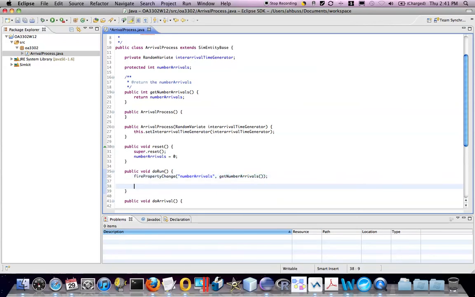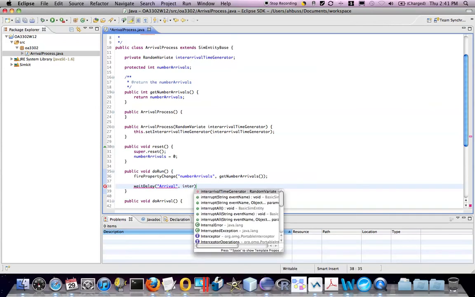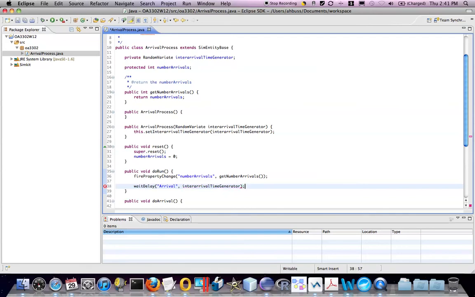Second thing it's going to do is schedule the arrival event. We do that using a call to waitDelay. Now the first item in the call is a string, which is the name of the event. There's no do in it, just the name of the event. And then the second argument for the two-signature version can be either a double, which is for a constant amount. Oftentimes we use 0. In this case, we will use the inter-arrival time generator, so you can pass a random variate as the second argument, and it will simply generate the next one.